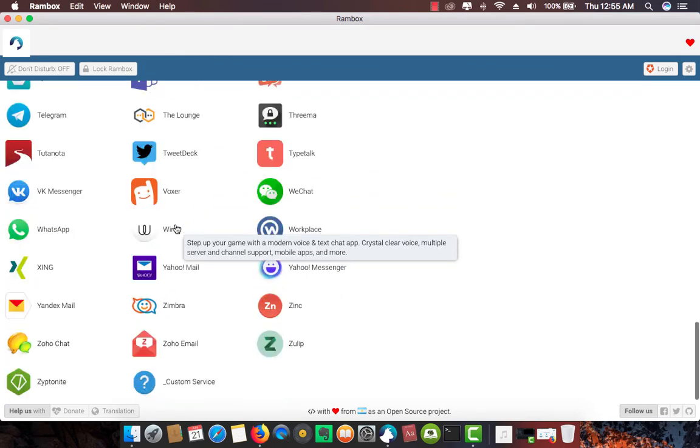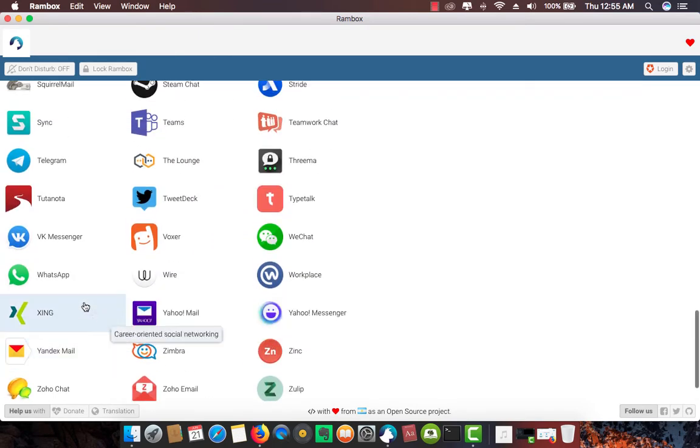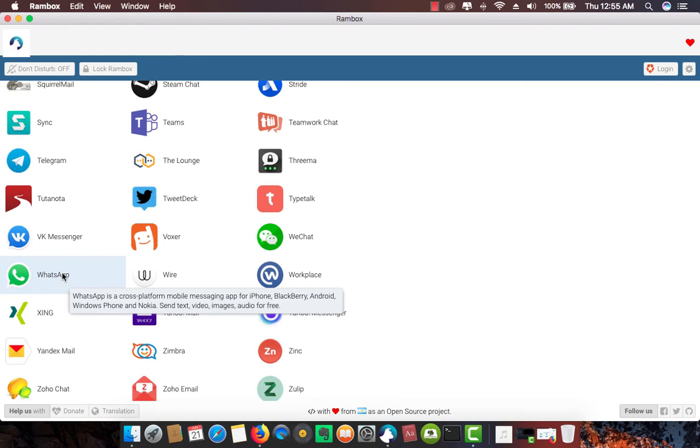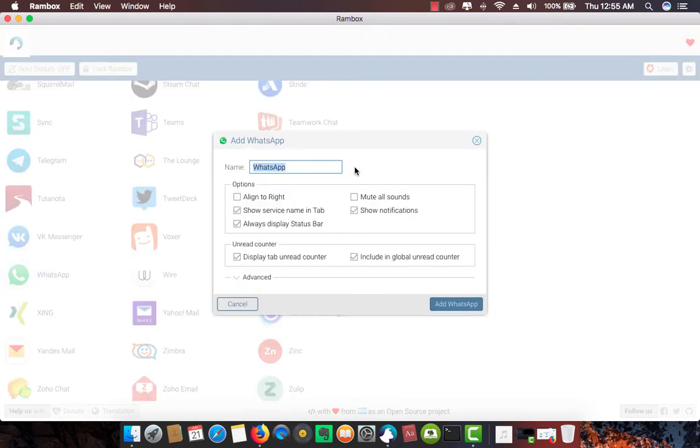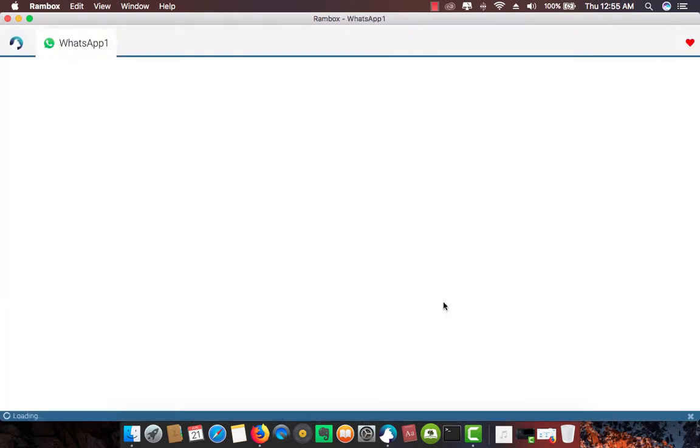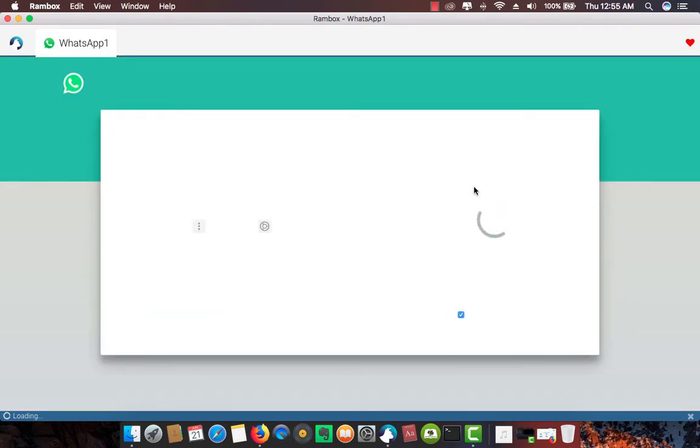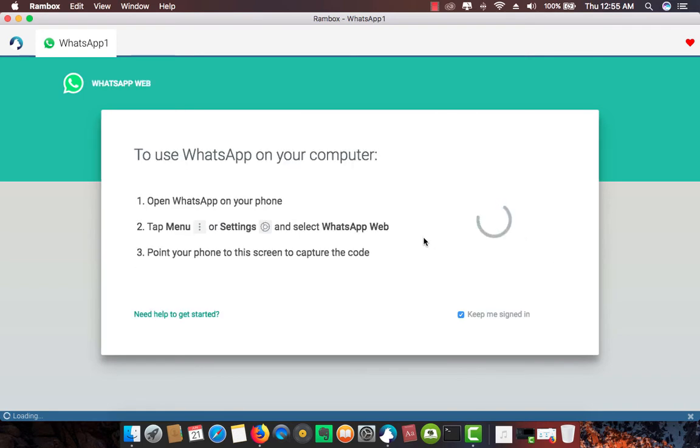So, you scroll down to WhatsApp. Click on WhatsApp. You will see the name. Let's say WhatsApp 1. Add WhatsApp. Alright. You wait for the scanning to appear, where you can scan the QR image. That is here.